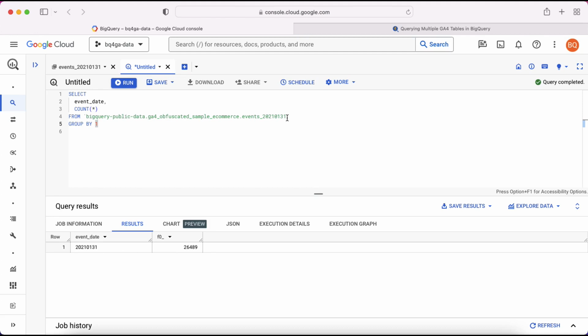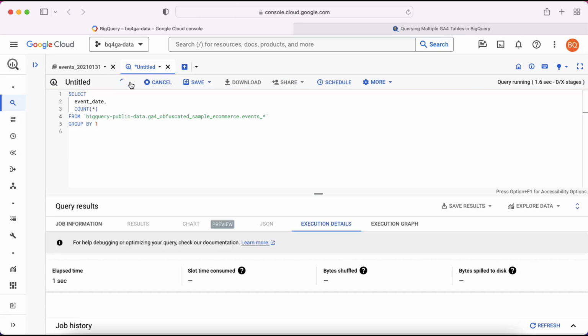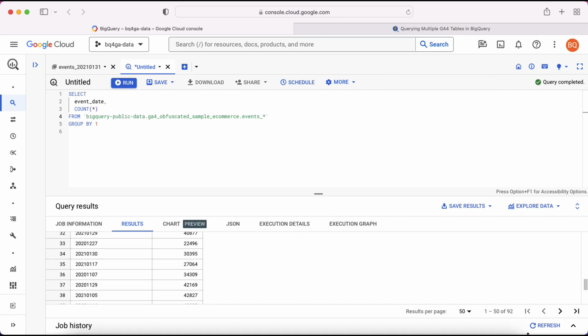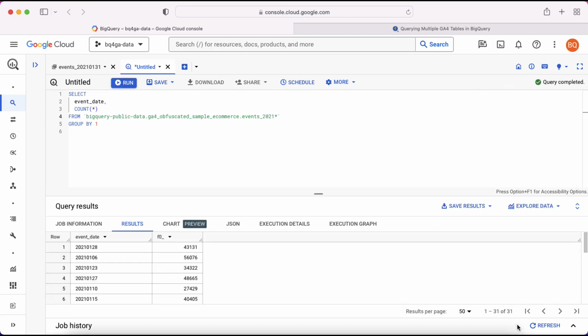Now, if I want to query all tables within the dataset, I can very easily replace this date part with a star. And now when I run it, we should receive one row per table. You can see here at the bottom there are 92 dates. You might want to be a little bit more specific, so how about we query all of the tables from 2021? Now we can see we've only returned 31 rows.